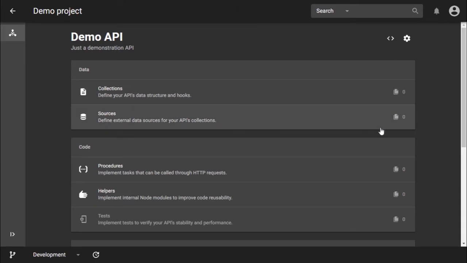In the code section we have procedures and helpers. Procedures are standalone functions that can be triggered by calls to our API. The helpers are used to define JavaScript modules and utility functions that can be shared across the API.